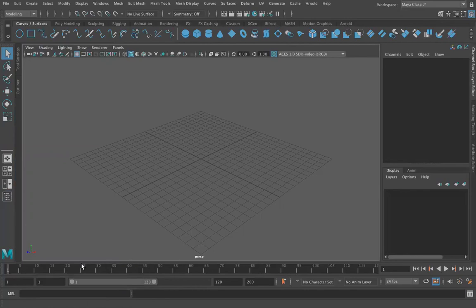At the very bottom, I have the timeline, and this is not something that we're going to be working with this semester. This is the animation timeline, but just so you know what it is, that's at the very bottom of the interface.